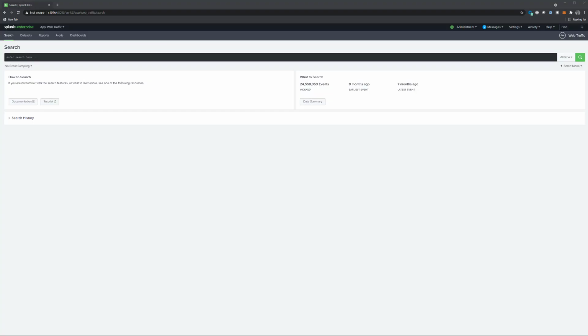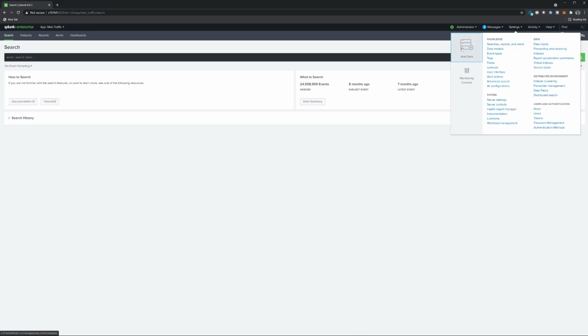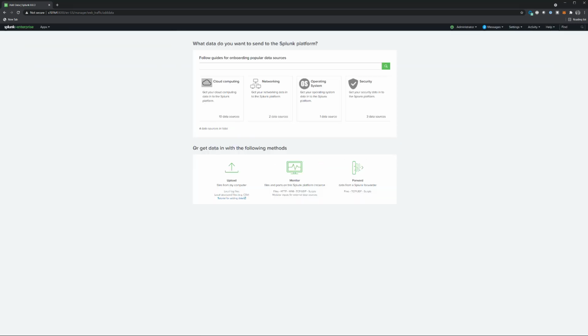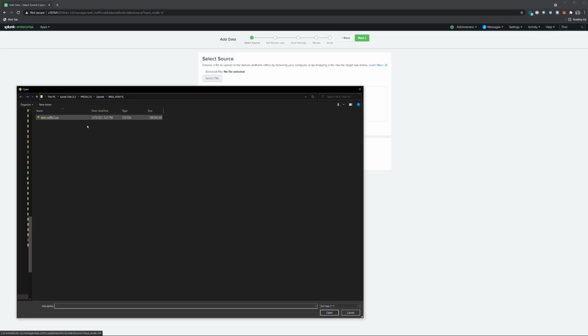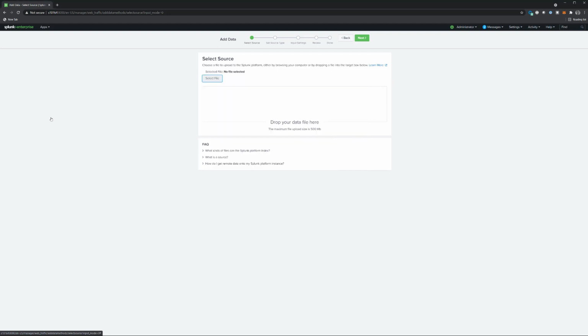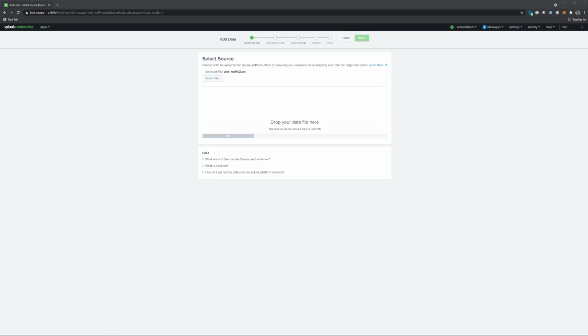So next thing we need to do is to upload this dataset within this application. So we'll go to Settings, Add Data. I'll click on the Upload button and then navigate to the actual location of the file. So here it is, webtraffic2.csv, and it's about 260 megabytes in length. And it's done. So we'll click the Next button.